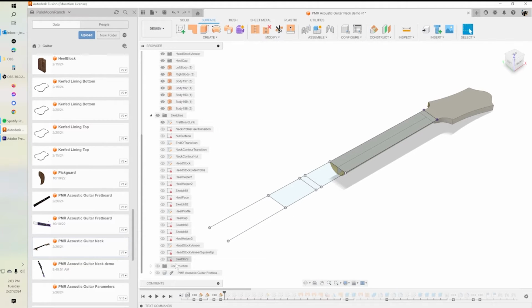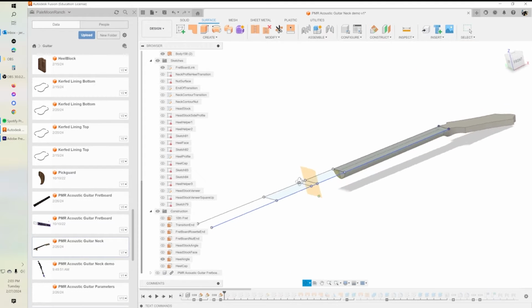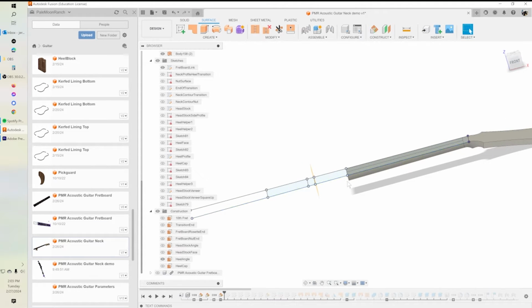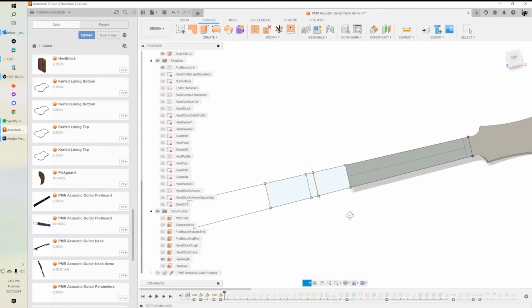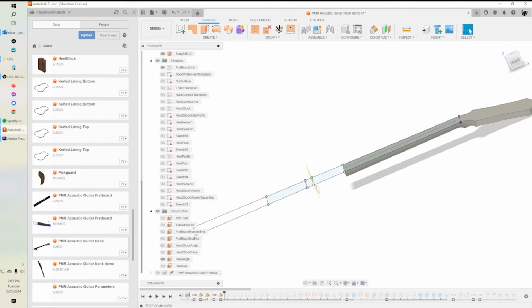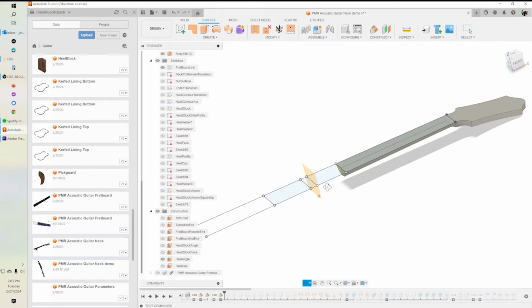So what I've done is I've created a plane on angle on the 14th fret. And I chose the 14th fret because that's where I want my neck transition to join to the body, and that's pretty typical of an acoustic guitar. But if you've got something else in mind, you would choose which fret you wanted to project here and create that plane on angle on that.